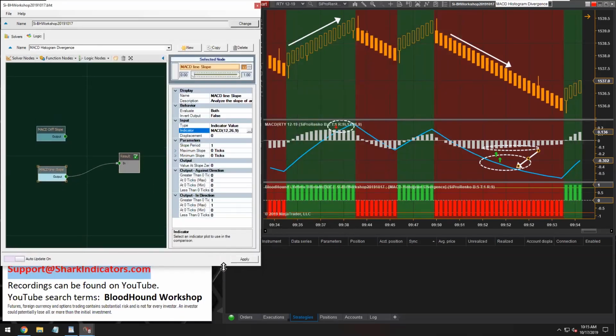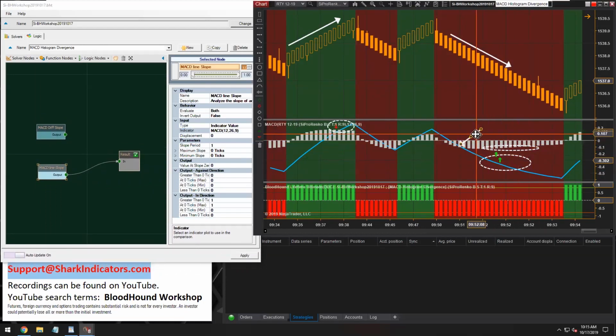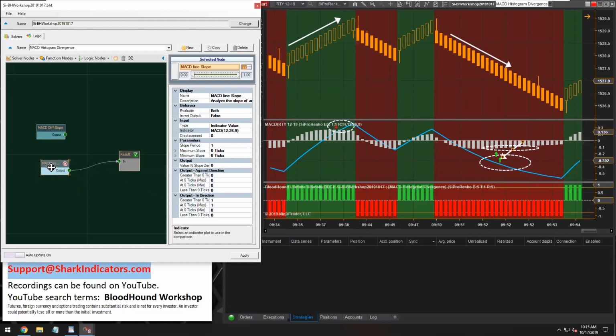Now, here's what I'm talking about. The MACD line is sloping down and we're getting a short output, but we know that we're looking for a long output here, a long exit signal. So we need to reverse the outputs here for this solver. And we can do that.